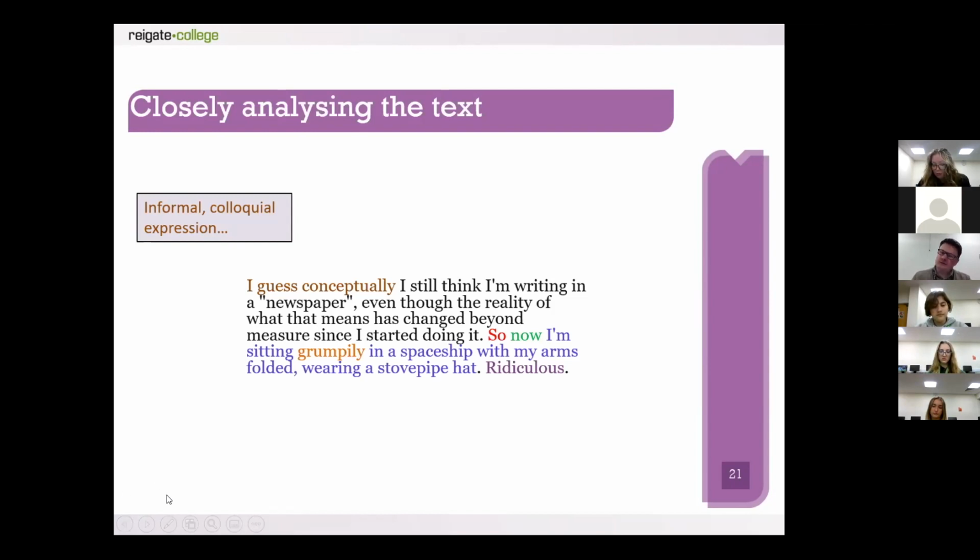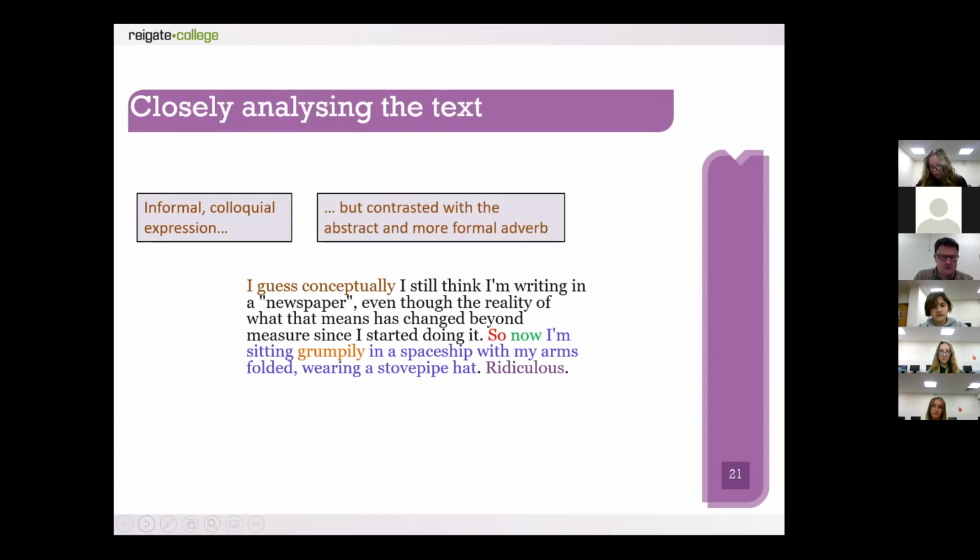So I guess that's the sort of thing we're more likely to say rather than write. But then that's immediately followed by this adverb, which is quite abstract. Well, it's abstract, I was talking about abstract. And it's quite formal, conceptually.